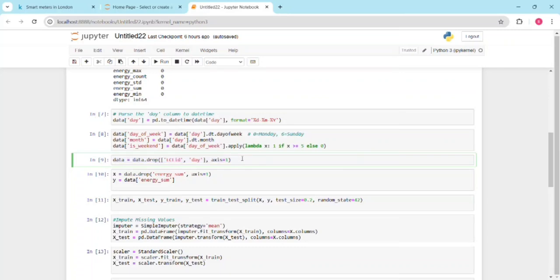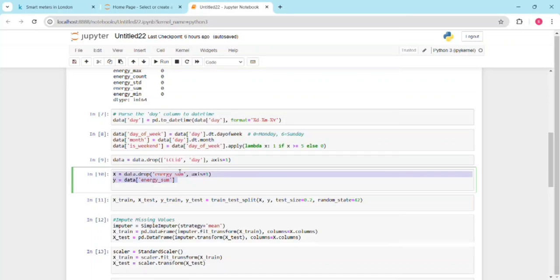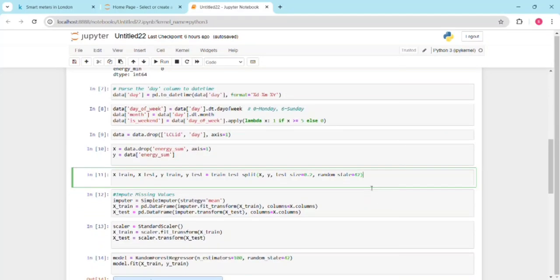Next is splitting the dataset. The data was split into input features X and target variable Y, which is energy_sum. Then dividing the training and test sets. Here I have divided the training and test set in the ratio of 80:20, which is 80 percent for training data and 20 percent for testing data.